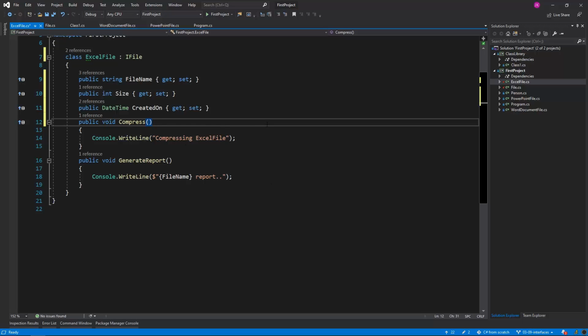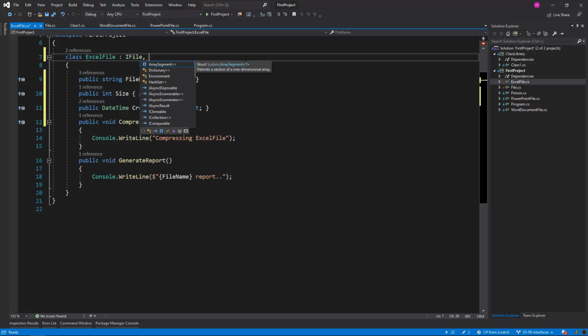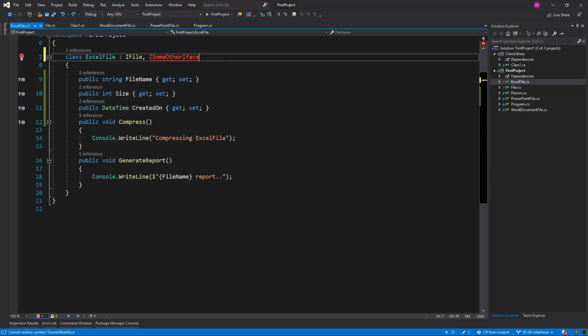And by the way, if we needed to implement more than one interface in a given class, we would have to separate them with a comma in the class declaration like this. So ExcelFile implements IFile, and then with a comma we would say that it implements also some other interface. And then of course we would have to implement the members of both of these interfaces. Moving on, let's adjust the two remaining classes in a similar way.